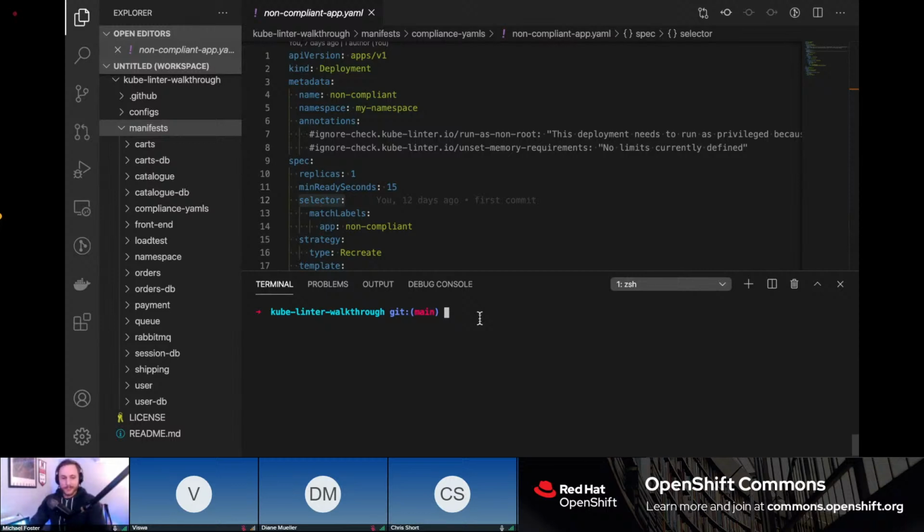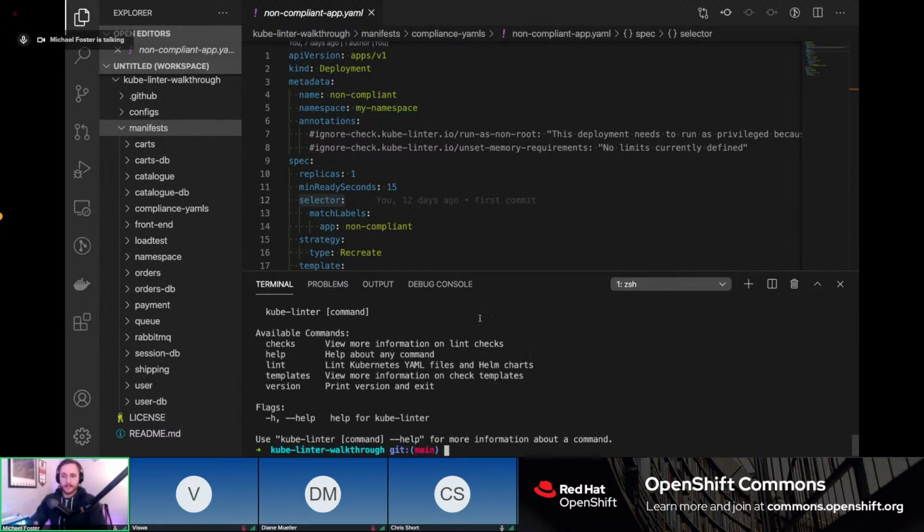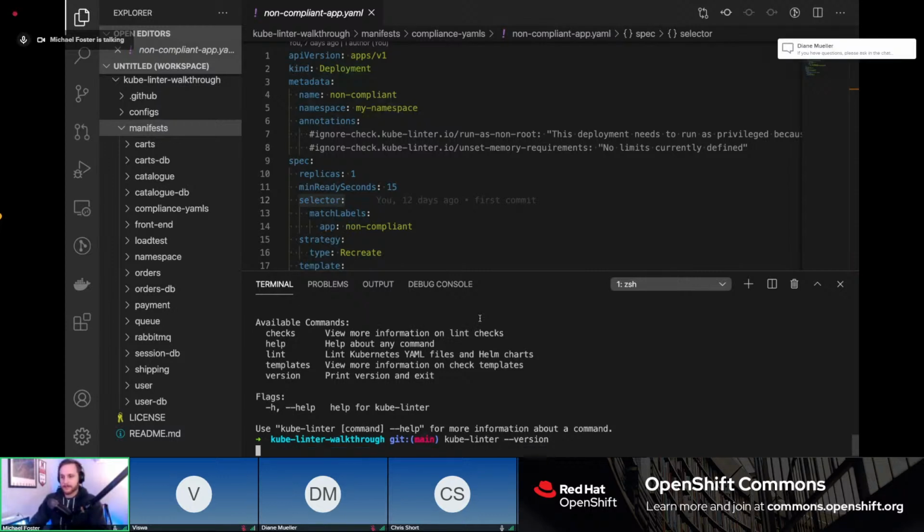KubeLinter is a simple install. I use brew to install it because I'm using a Mac right now, but it's very similar to kubectl. Typing kube-linter gives me the available commands: there's checks, help, lint, templates, and version. Help is always there. --help or -h will always help you and give you a description of what the commands are. Version is there to show you the version that you downloaded, obviously.